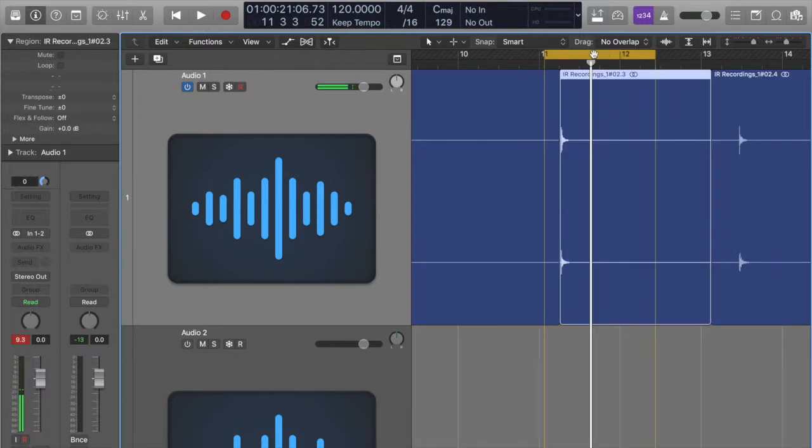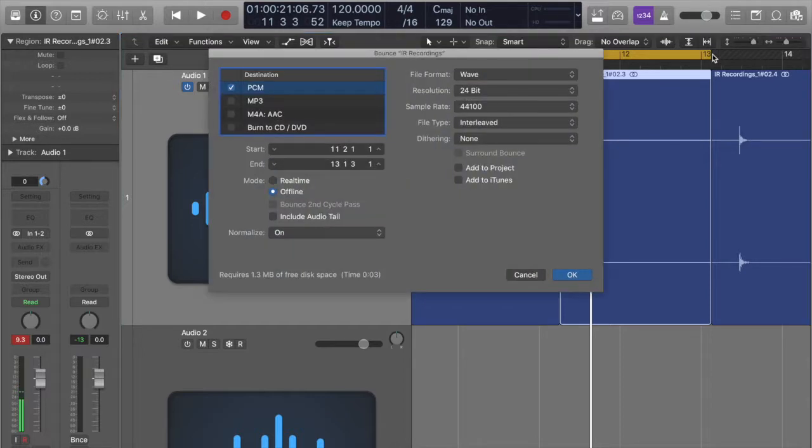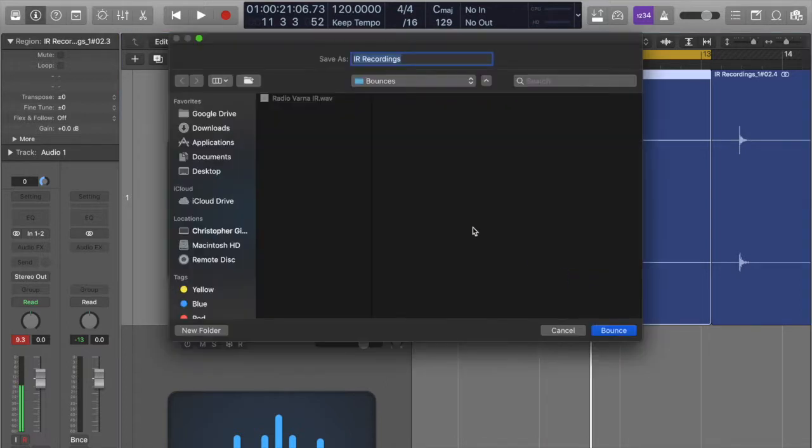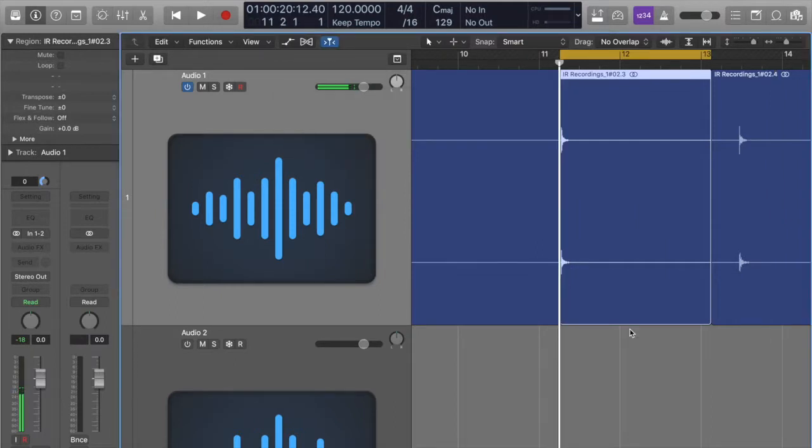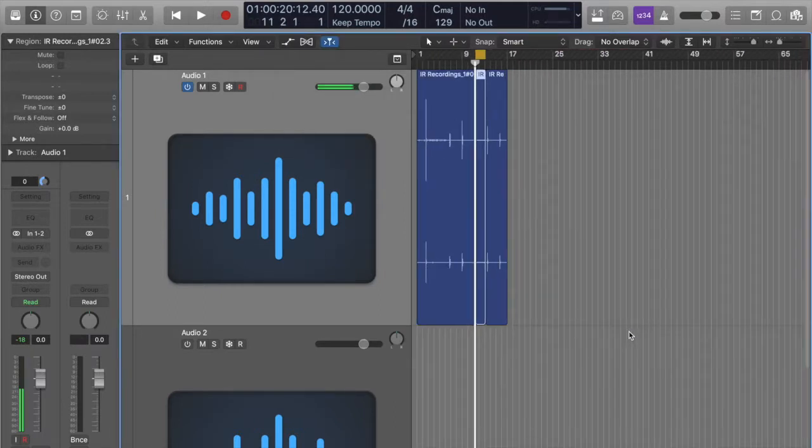Clip it off as its own separate clip, and we're just going to bounce this out as an audio file. So we press Command B, here's our bounce window. You just want to make sure you're bouncing this out as a 24-bit, 48K wave file. All right, so we do that, boom, and then name it something. I'll just name this Varna Radio Soundstage. And click bounce. Boom. So that has now bounced out to an audio file.